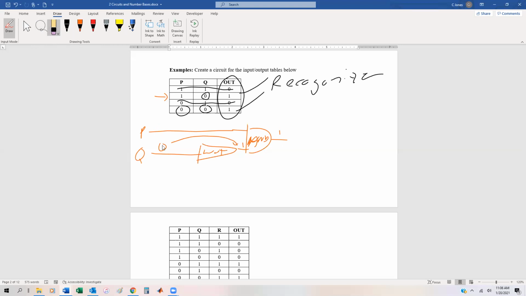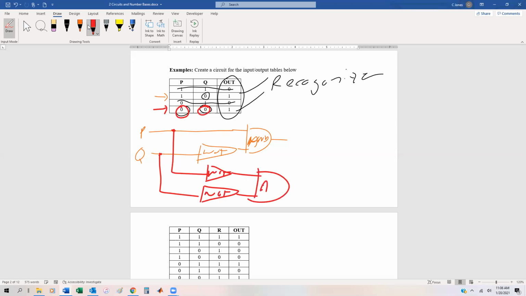Now let's take care of the other row that has a 1 in red, and that's the 0, 0. I'm just going to branch off of P, and branch off of Q. Notice that they both have zeros. So I'm going to use a not on the P, and a not on the Q, and connect those with an and.